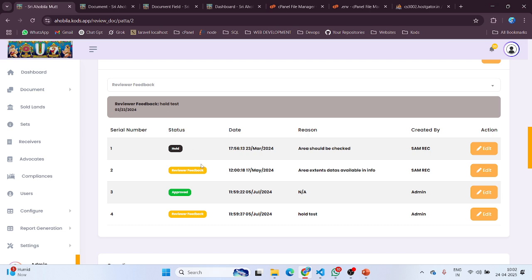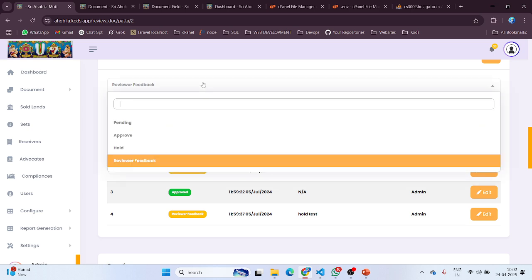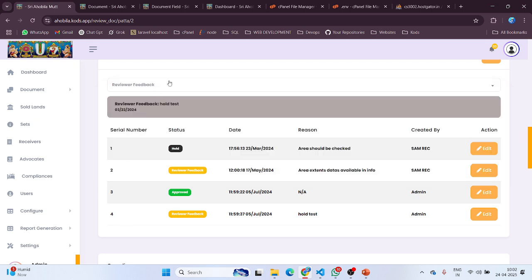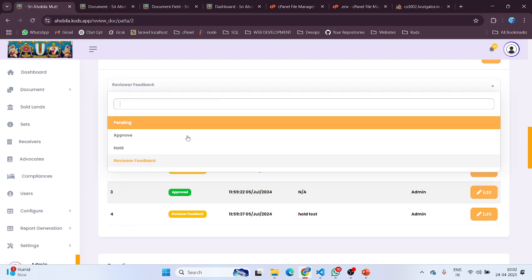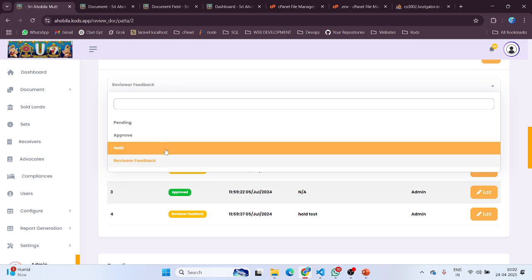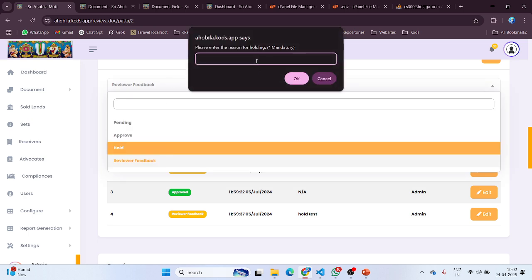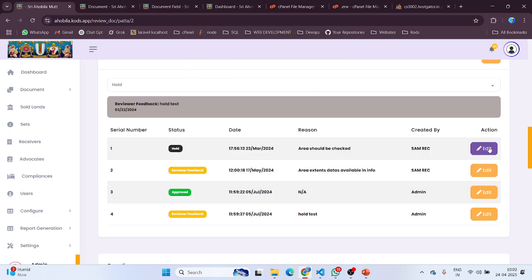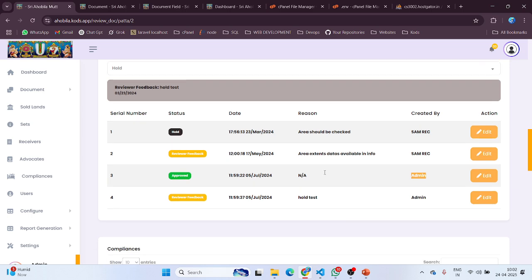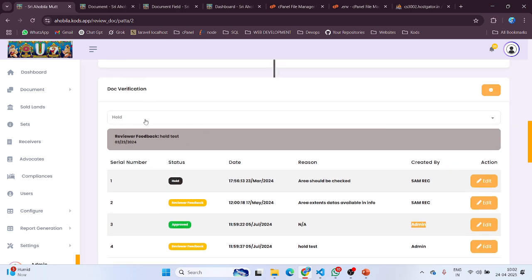No, that feedback has not been completed. No, we have not accomplished it. It's fine. So you can see this is currently in the reviewer feedback. Reviewer feedback means I think we have given a modal for everything, a message thing. You can edit those messages also, and whoever updates, it is going to update this name also. Currently, I'm using the admin panel, admin username. Okay, so this is the main document verification.